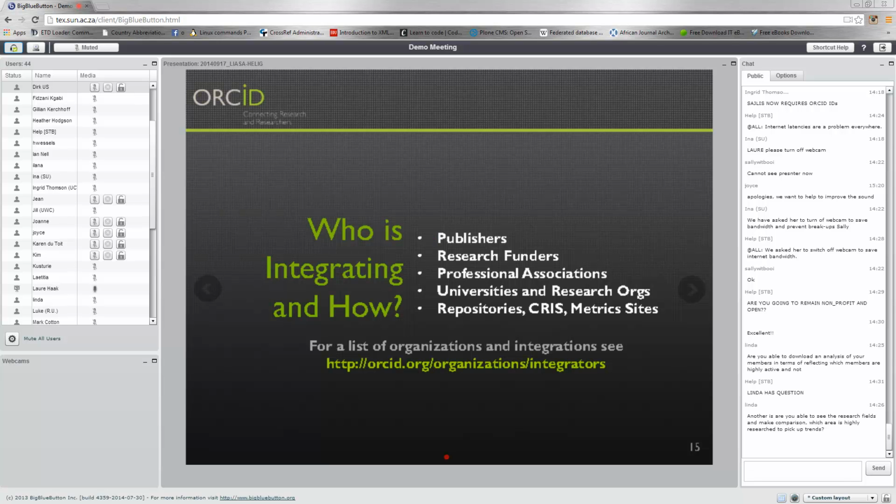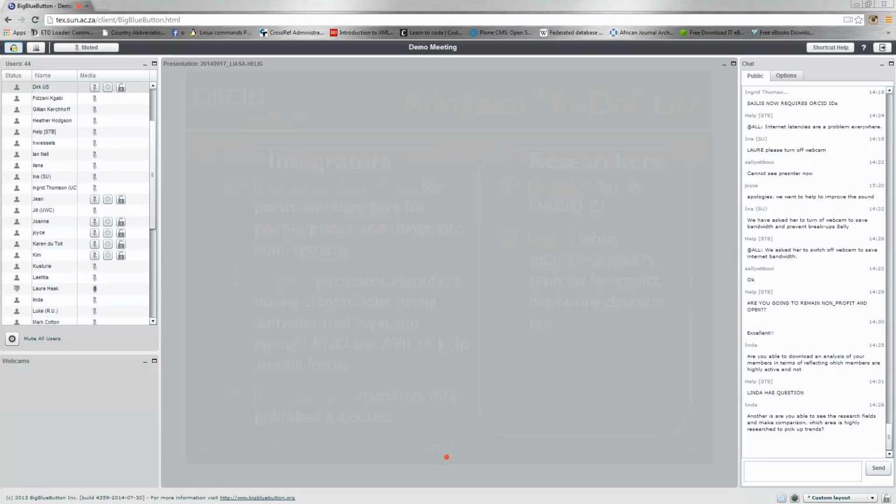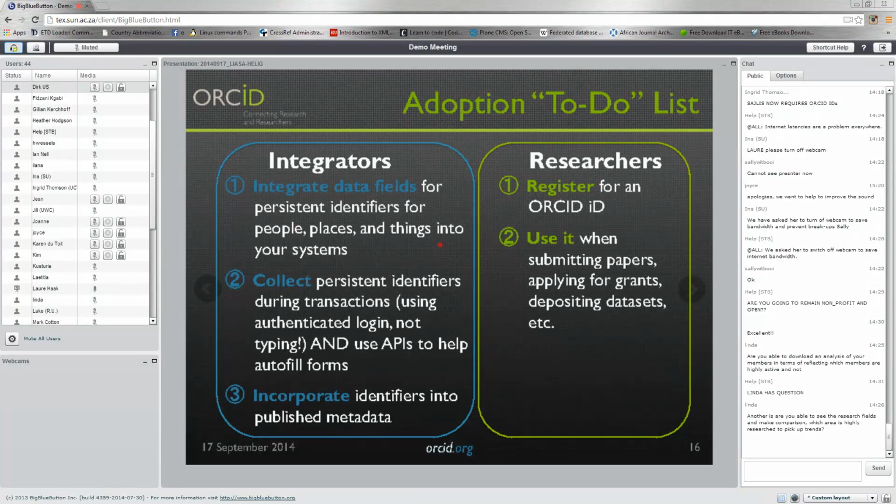All right, so what I want to do now in this part of the presentation is to talk about who is integrating. So what are publishers doing, funders doing, etc., and provide some specific examples of what's happening. Okay, what you can see here is there's kind of two ways of thinking about ORCID.